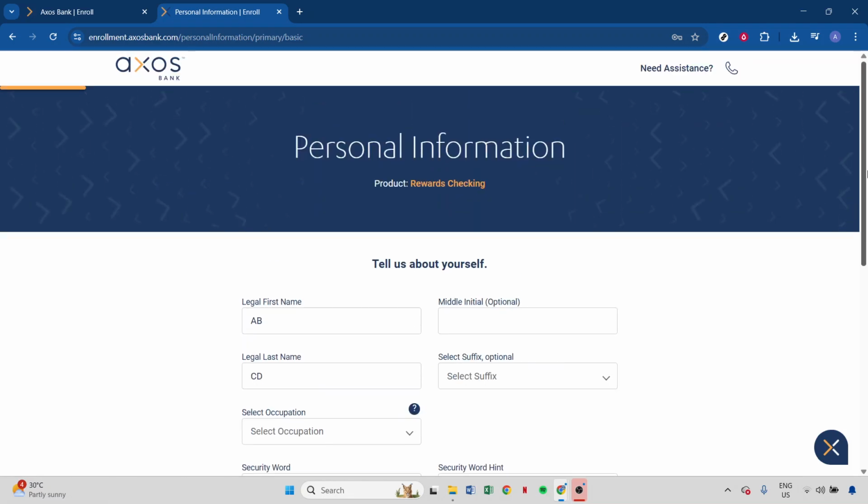And that's it. By following these steps, you can apply for a credit card with Axos Bank online smoothly and efficiently. Remember, understanding each step in the application process and ensuring all your information is filled out accurately is key to a successful application.